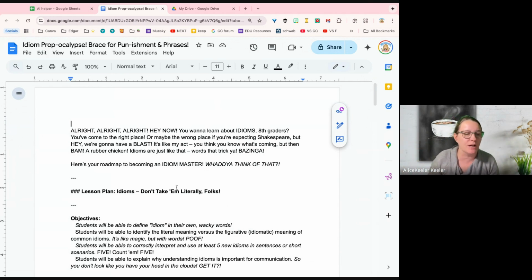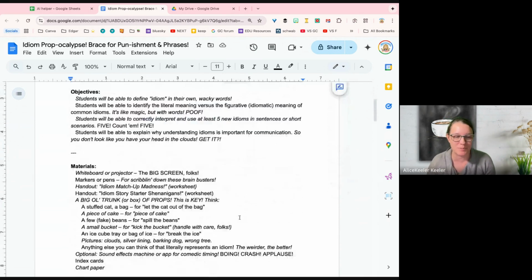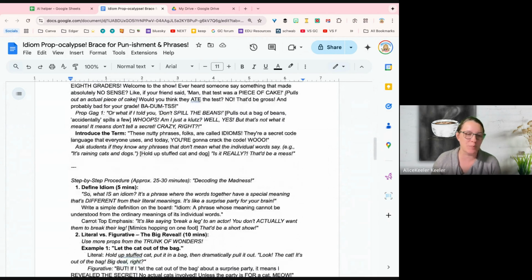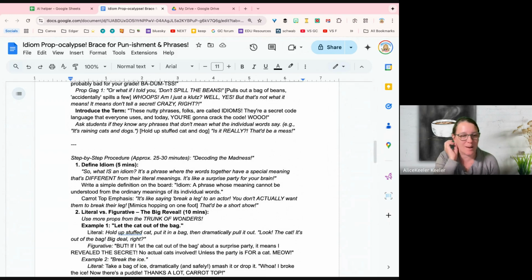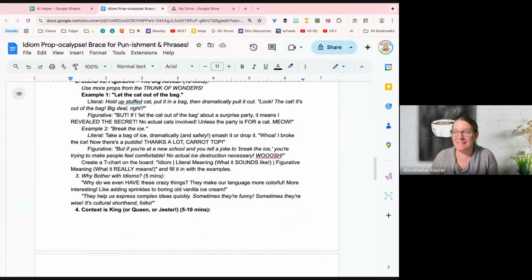We should work together, help each other make better prompts. So that's what I have here. So remember, this is in the style of Carrot Top. Here's a lesson plan on idioms. Don't take them literally. So as the objectives, the materials, a script for you to say in Carrot Top style. It made it. That's funny.